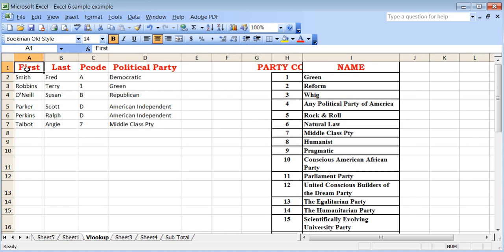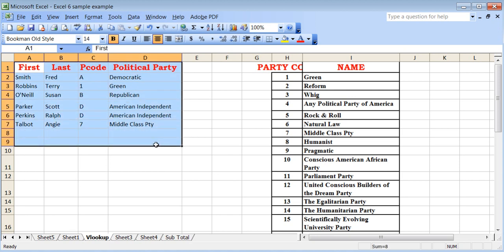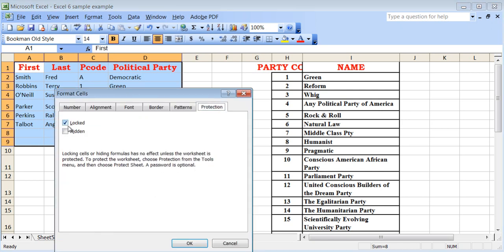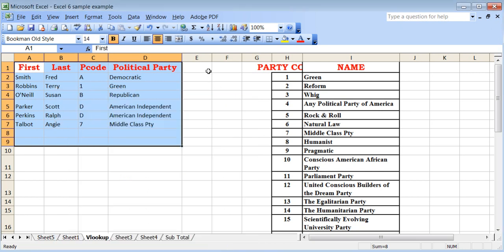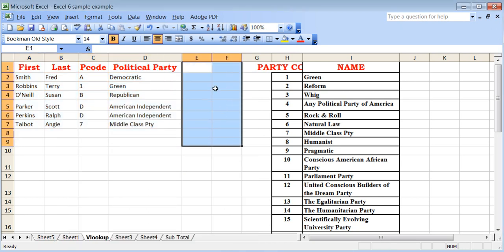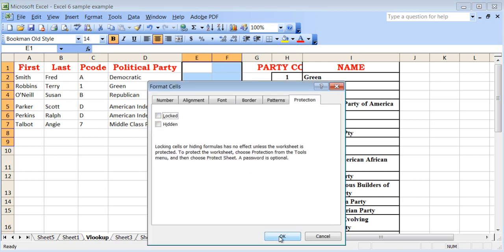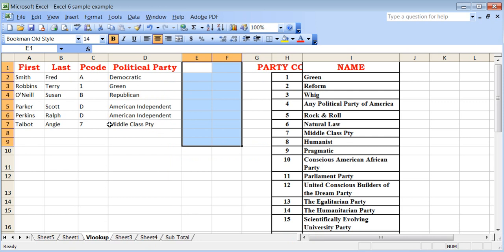And I'll talk about one last thing and end this video, which is about protecting your sheet or your workbook. So say I wanted to protect my information. Say I didn't want anybody to change this. So I can highlight it, right click, go to format cells, and under protection make sure that the lock button is on. Okay. Now say for example I highlight these two and I right click, format cells, and I remove the locked and I click OK. So these will be locked, this won't be.